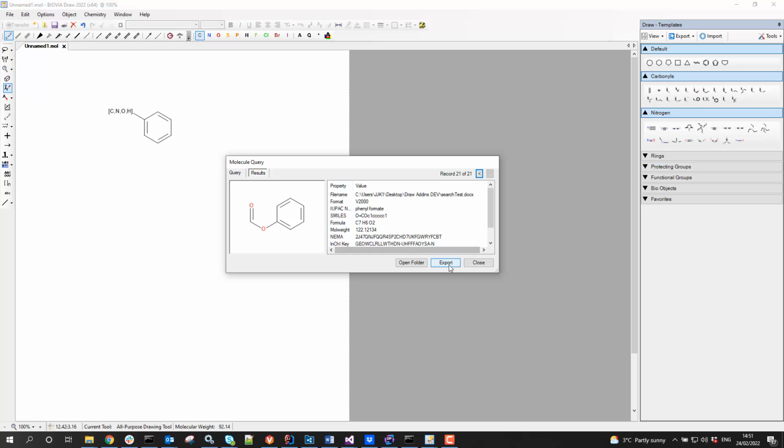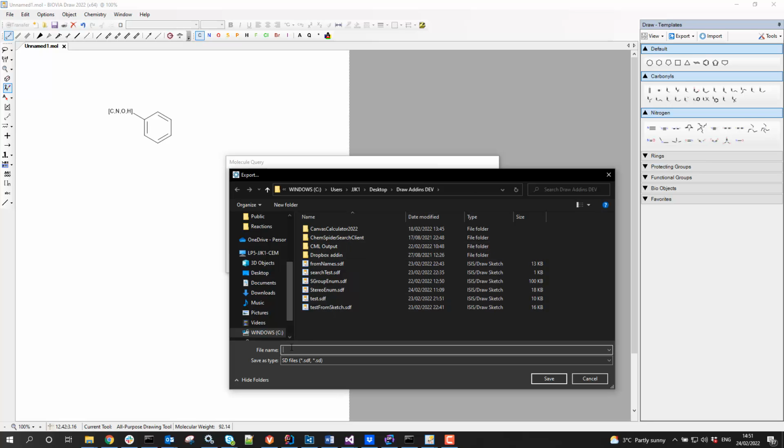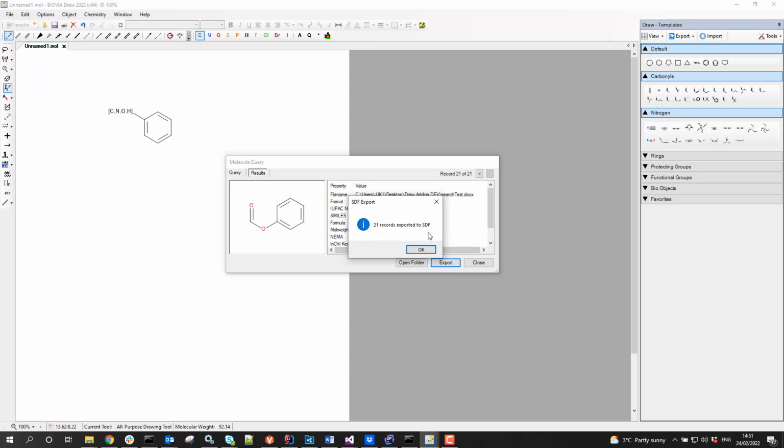Once I've done this, I can actually export the data. So I can export what I've found, and obviously it's indexing where it's found it because it's got the file name along with some other calculated properties and things. But I can actually do an export. So let's have a look at that. I can go into the export, I could call it search results, and that's going to save that as an SD file. SDF and save. So it's exported.